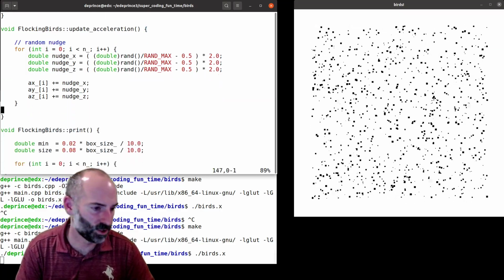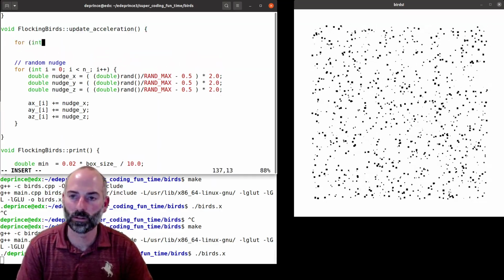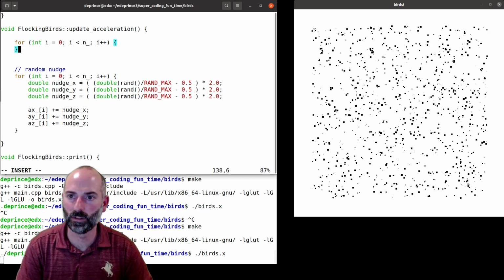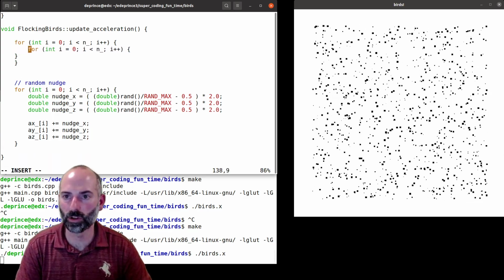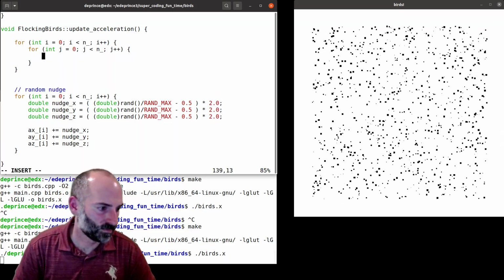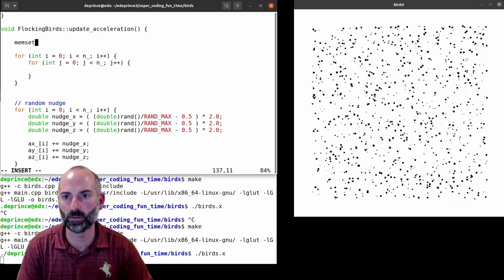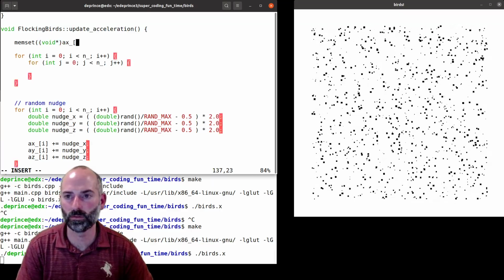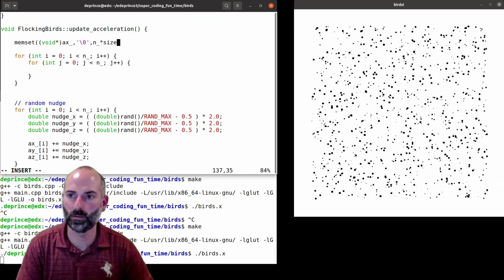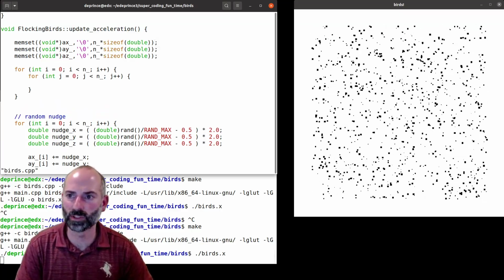Okay, so I have my random nudge that I'll do at the end. So if bird i goes from 0 to n, bird i will look at all other birds that I'll call j. Before I do this, I want to set my accelerations to 0, which I do with memset because for some reason I like to use memset.